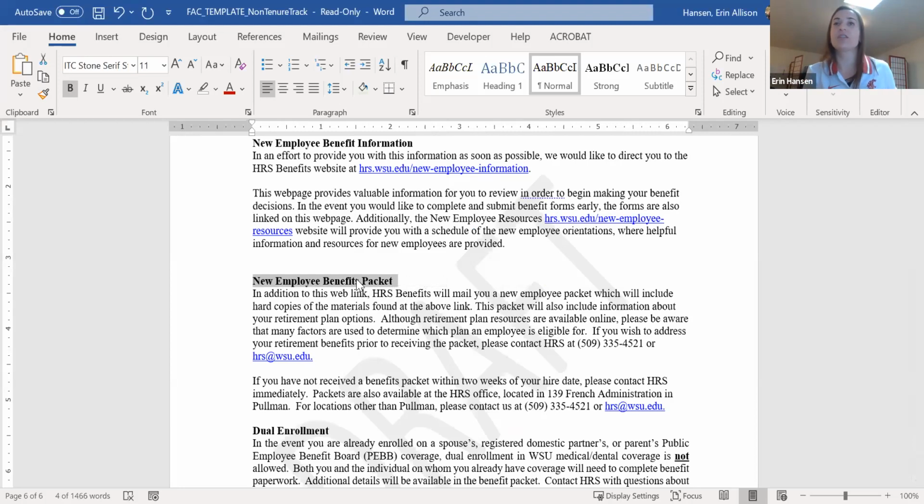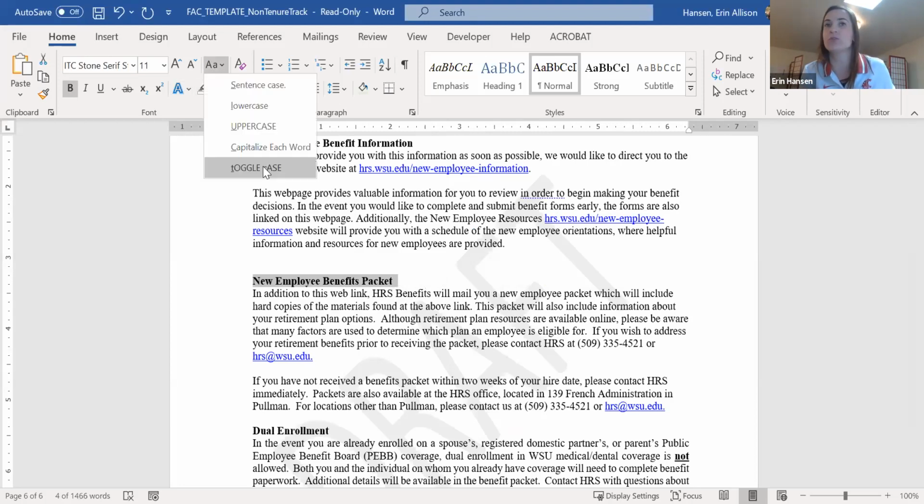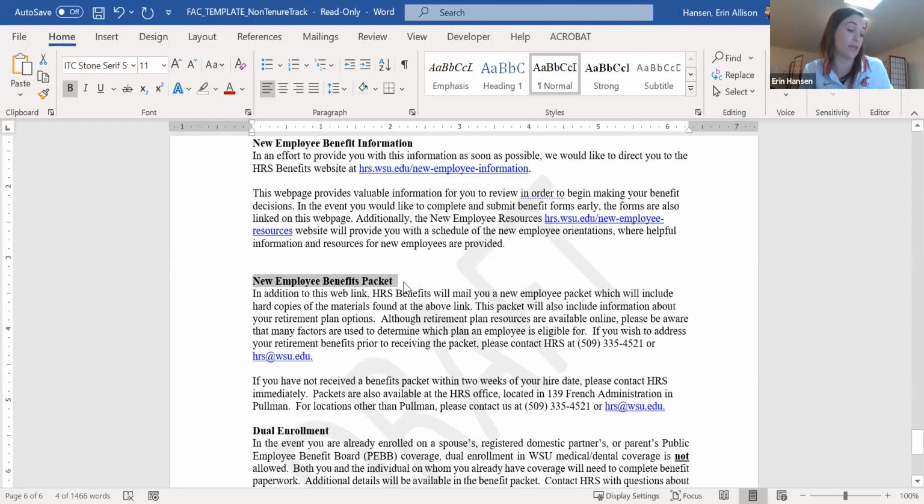So in addition, at the top, you can do this here as well, and you can change it to toggle case, which isn't an option easily. It's not one that you can do with the F3 function, but that's also not a super commonly used case anyway. So instead, I would just use the shortcut button.